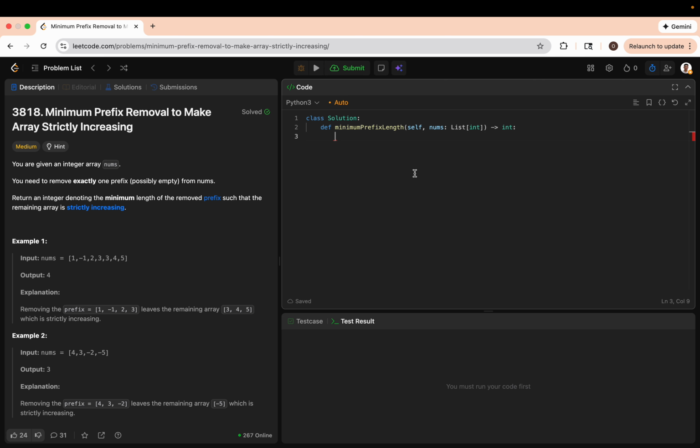So this is question 3818, minimum prefix removal to make array strictly increasing. So you're given this integer array called nums, okay, and you want to remove exactly one prefix, which might be the whole thing, from this array such that the suffix, everything after it, everything to the right, is of the maximum length, because we're trying to find the minimum length of the removed prefix, right? If this is the minimum, then the rest has to be the maximum, right?